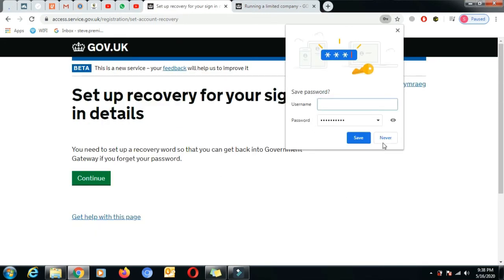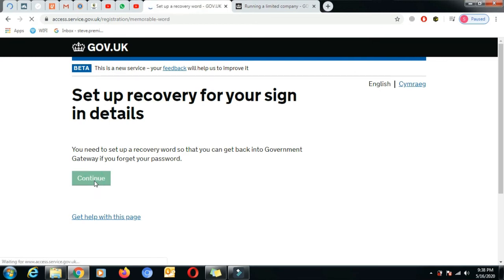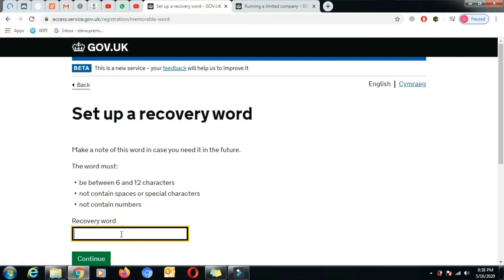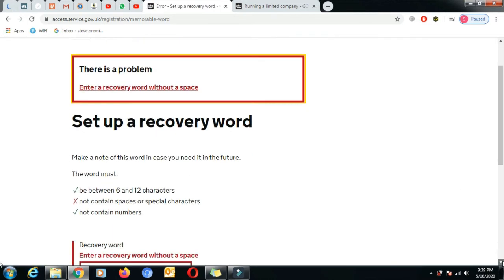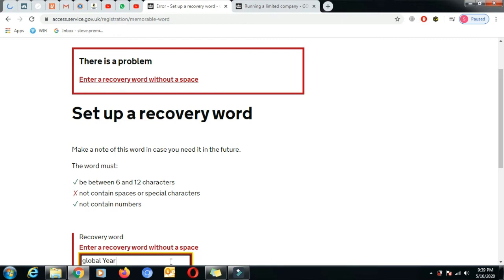Let's go on. Now this is the Government Gateway user ID. Save it into your email or somewhere where you can easily find it later on if you require. So I have just pasted it into my email, and that's fine. Let's go on. Next step. Yeah, I'm going to use the same email. Yeah, I'm a company director, and let's go on.